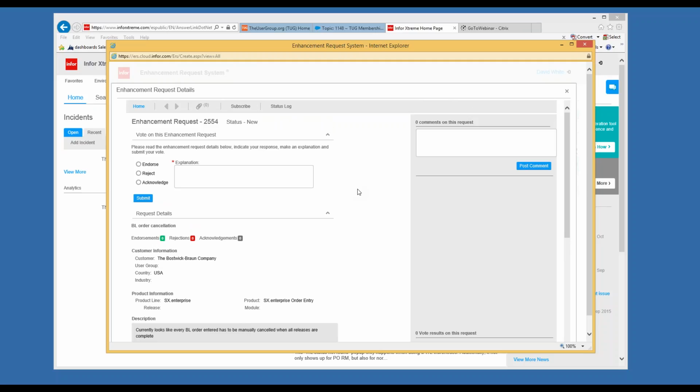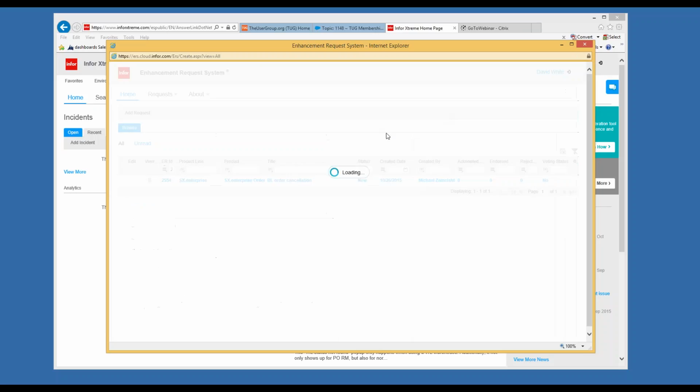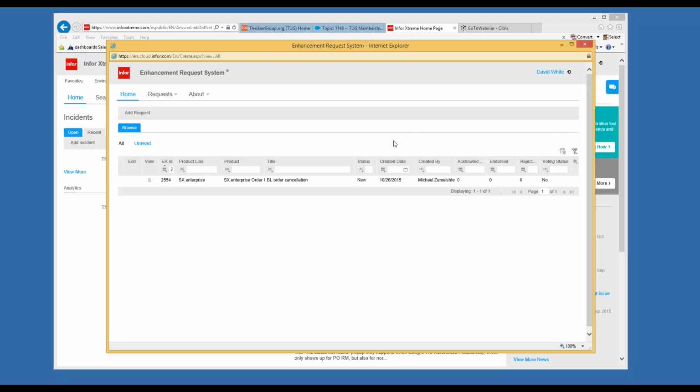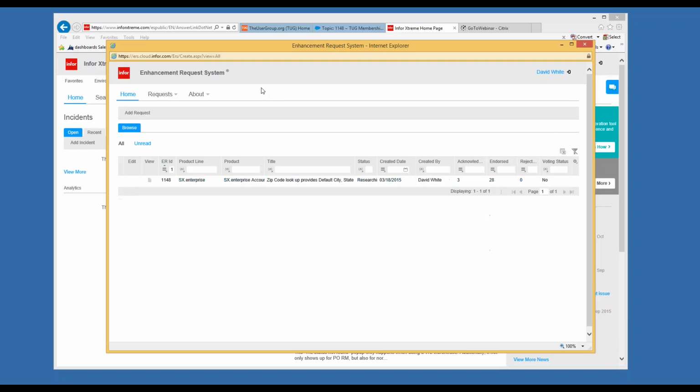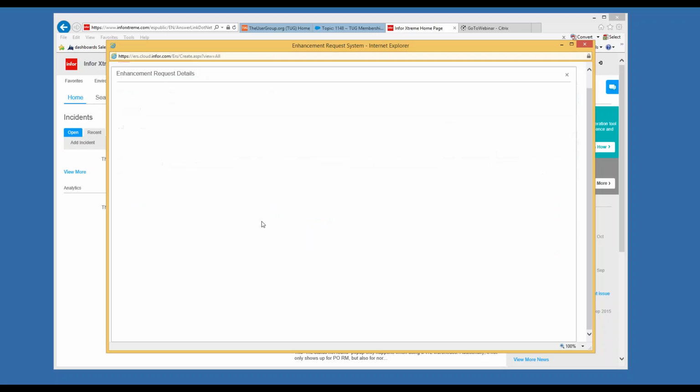Let's talk for a minute about how to build support for an enhancement request. I'm going to go ahead and exit out of this one. And I'm going to talk about enhancement request number 1148. Clear my filters here again and bring up 1148. That was another enhancement request I put in on an early stage.